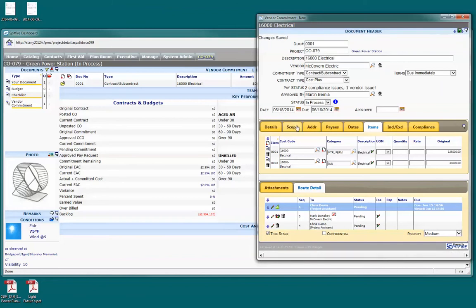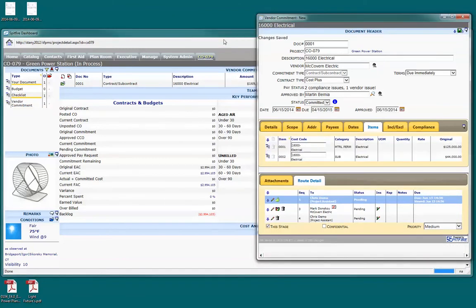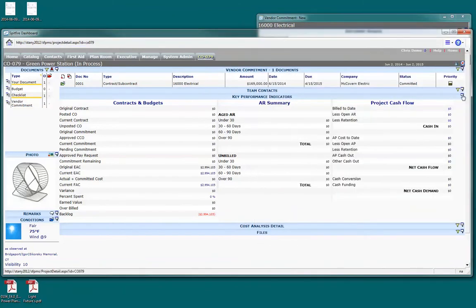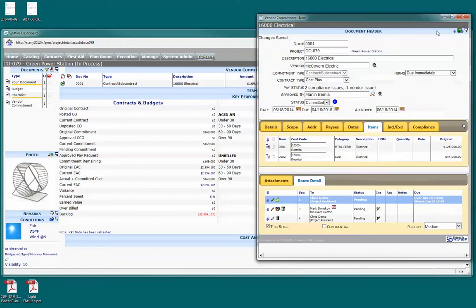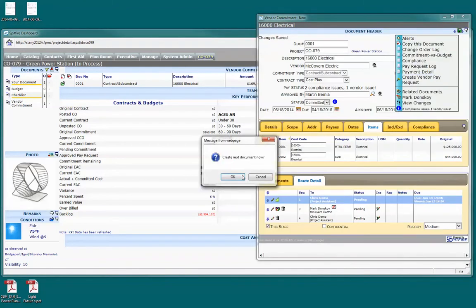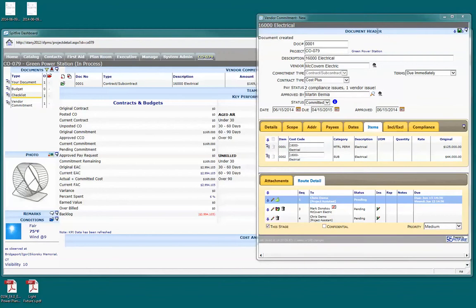All right, now we're ready to commit this work and save. And when we've done that, when I refresh the key performance indicators, we'll see that the original commitment amount has been added to the panel here. That's all good. The fun stuff starts to happen when we pay the vendor. So let's do that right now.